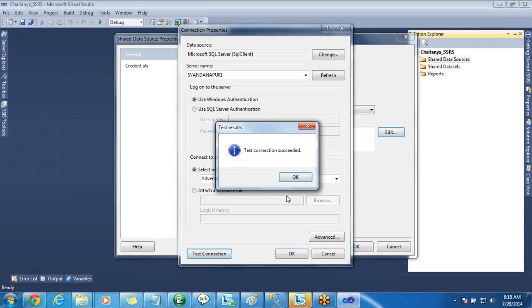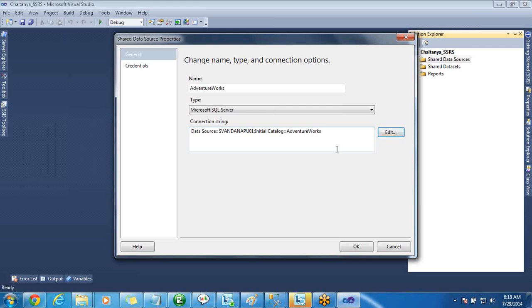If you see, this is the connection string we say. Data source is about your database. Initial catalog is the specific database that you are working with. Click on OK. Now your data source has been established.